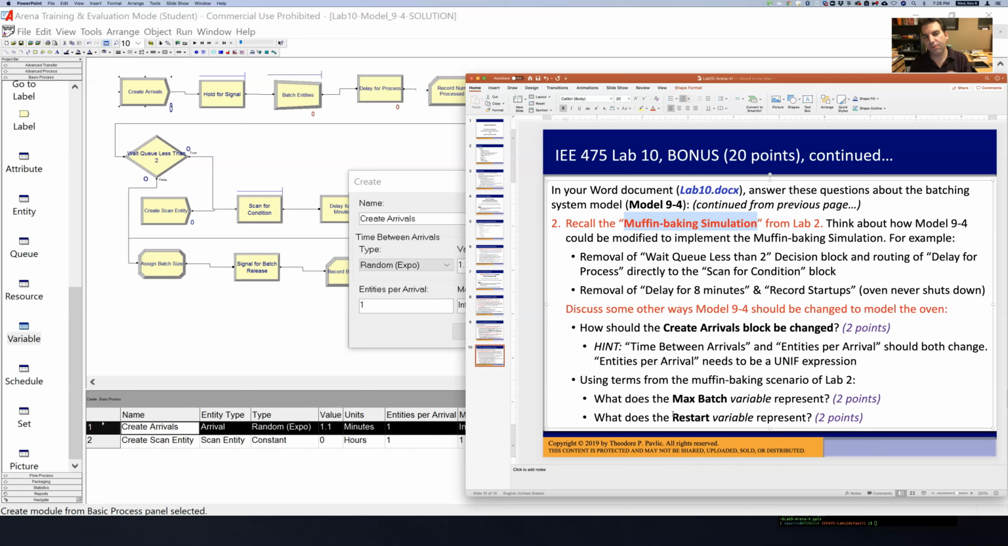We already used things in the Lab 2 example that are related to max batch and restart. And so what did we call that in Lab 2? How do we map the Lab 2 simulation model onto the implementation in this Arena model? What would max batch here represent there? What would restart here represent there? That's what I want you to explain.